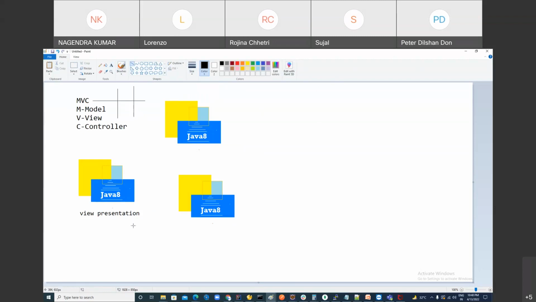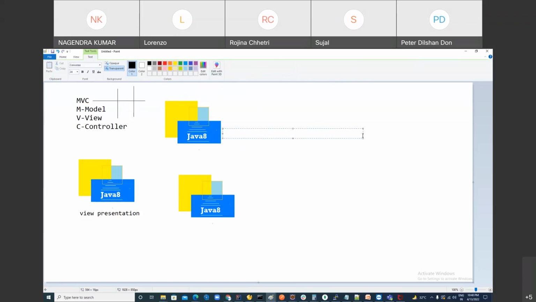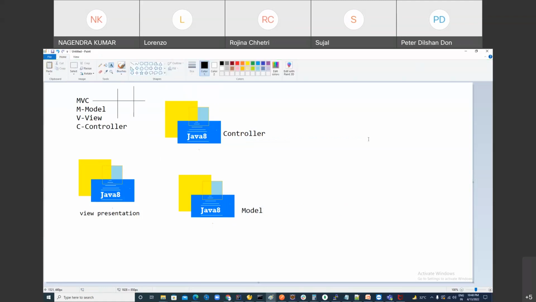As per the MVC design pattern, you can divide your whole application into three parts. View, Controller, where C stands for controller, and M stands for model, right? So whatever web application you have developed in JSP servlet, now I'm going to divide it into how many parts?